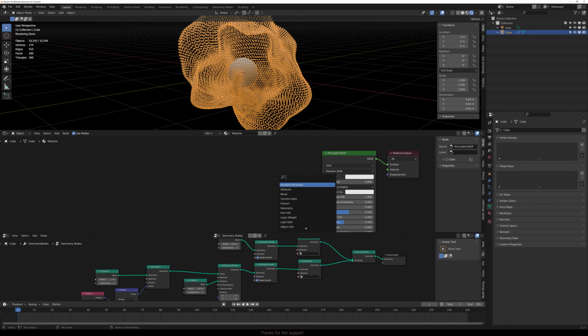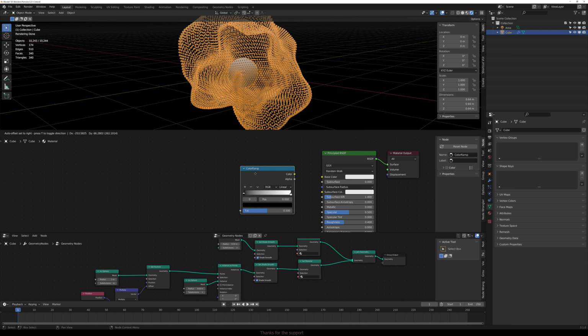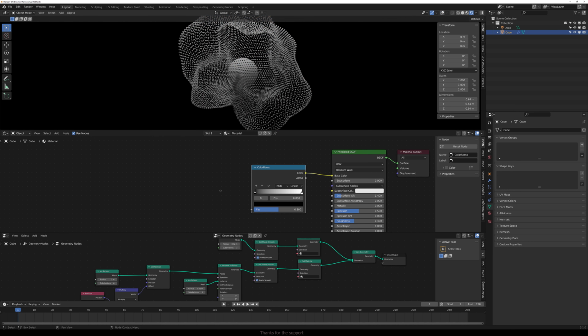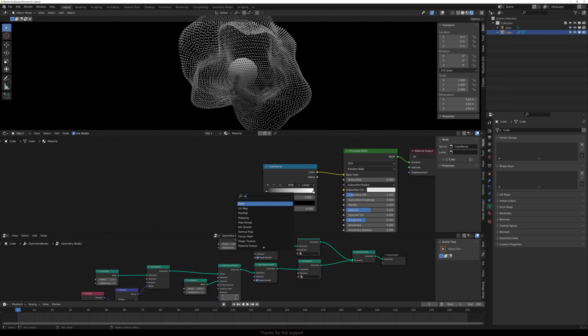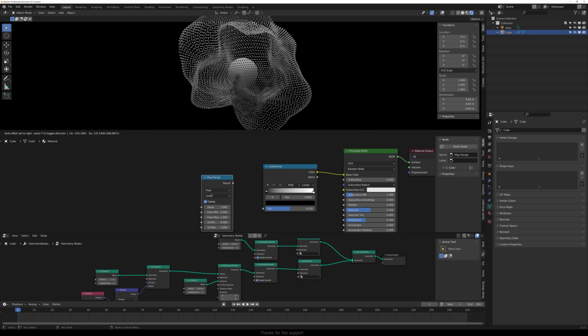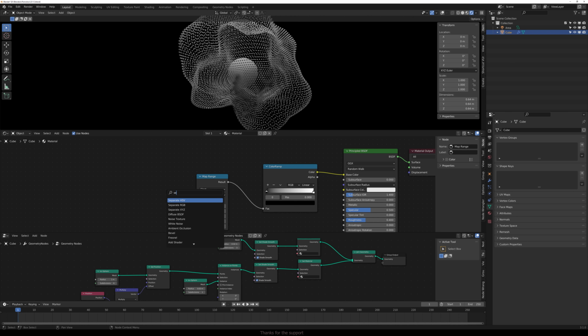Shift A, search color ramp. Color to base color. Shift A, search map range. Result to fac. Search separate X, Y, Z. Z to value.